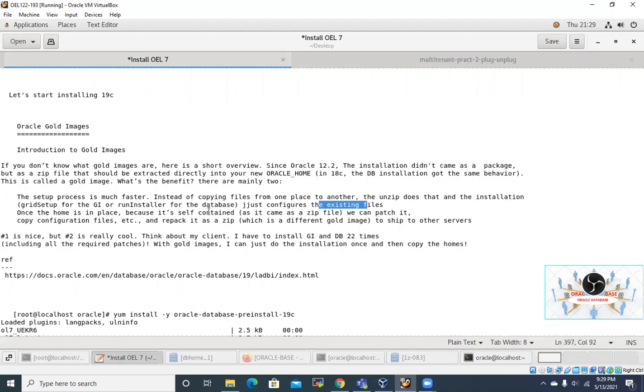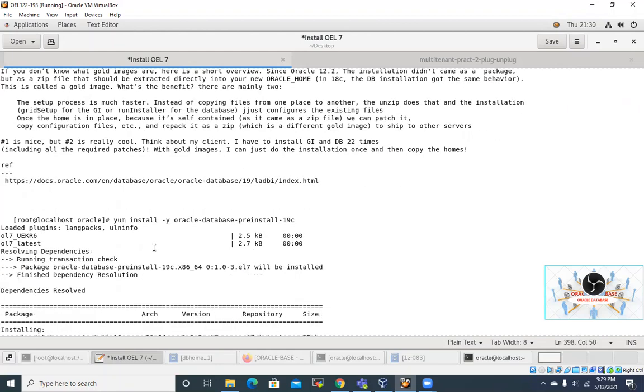Because it is self-contained and comes as a zip file, we can patch it. These are additional benefits, right? Copy the configuration files, then repack and zip it. So those are rollover patches, and those benefits are there. So these are two pages. Just go through it and see.